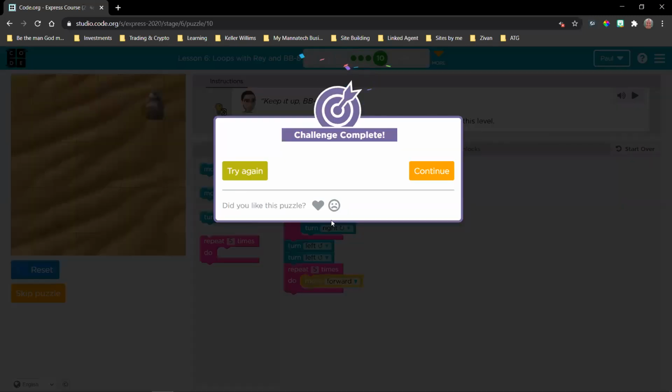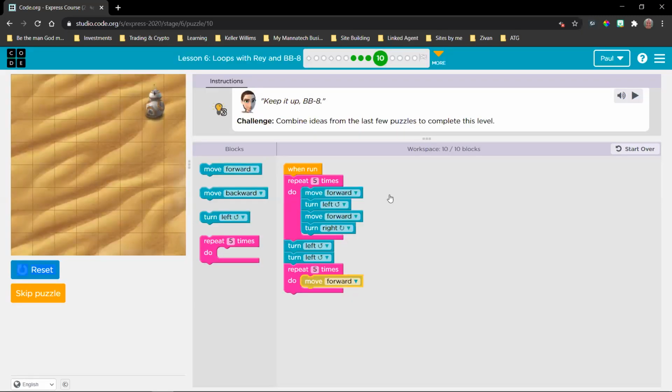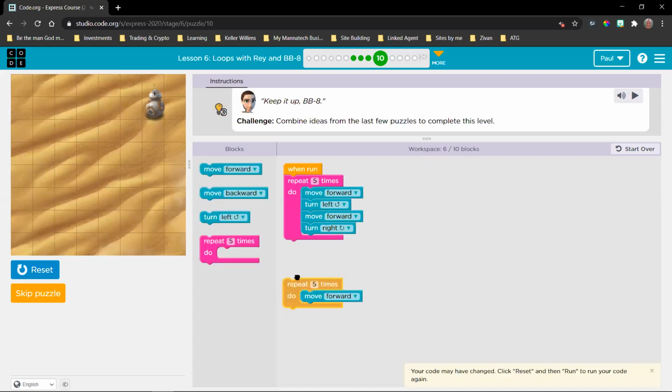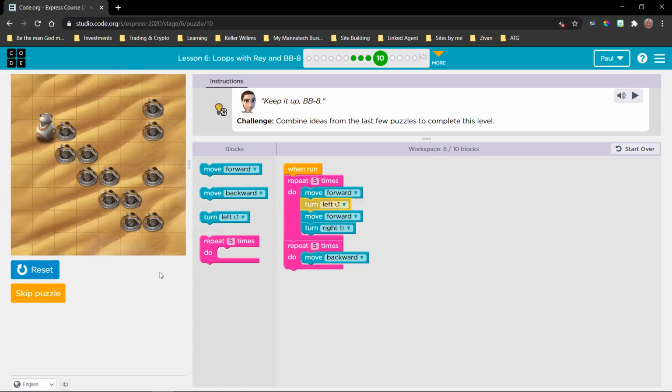Okay. So it's up to you which way you want to do it. If you want him to turn around or not, it doesn't really matter. But this is saving us on block space.